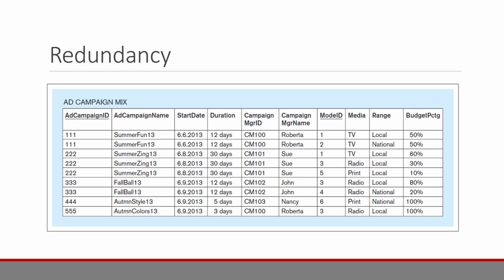So budget percentage, in other words, is a function of both ad campaign ID and mode ID. In other words, the ad campaign ID and mode ID have a relationship that's M-to-N: an ad campaign may have multiple modes and a mode may have multiple ad campaigns, and a budget percentage is an attribute of that relationship.